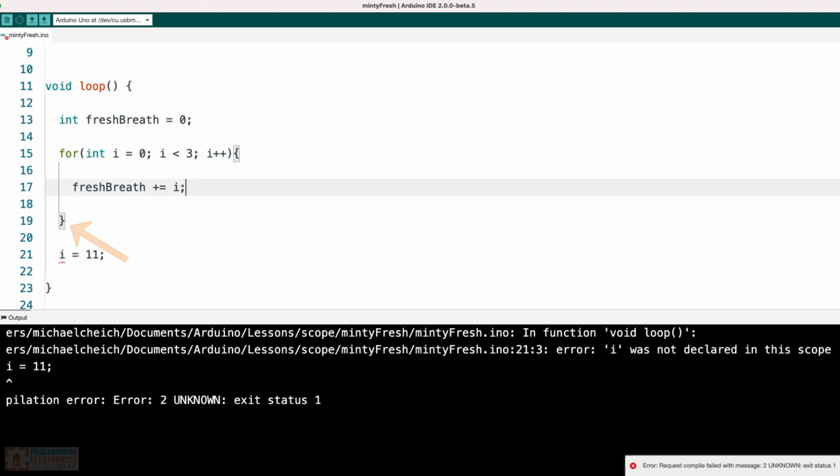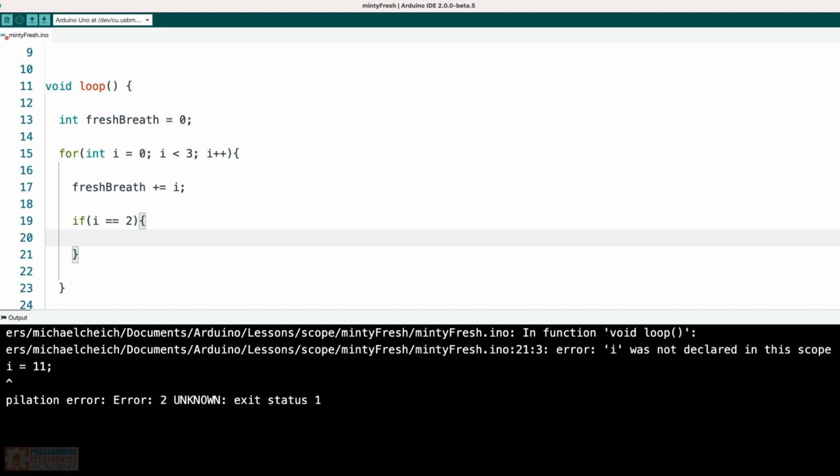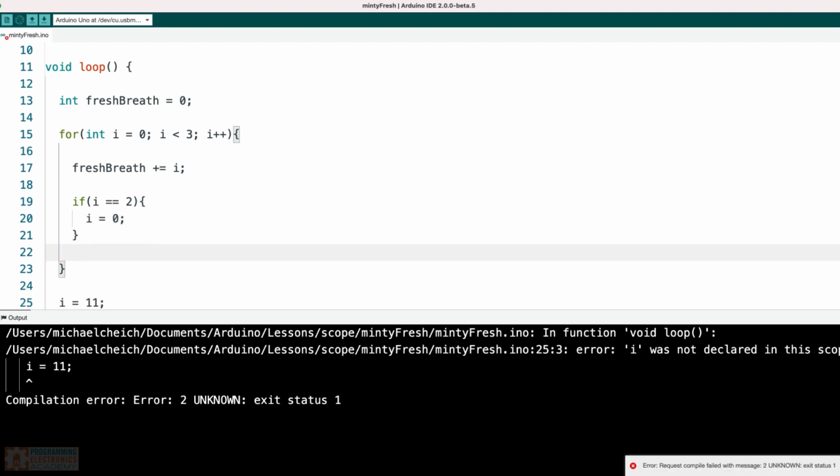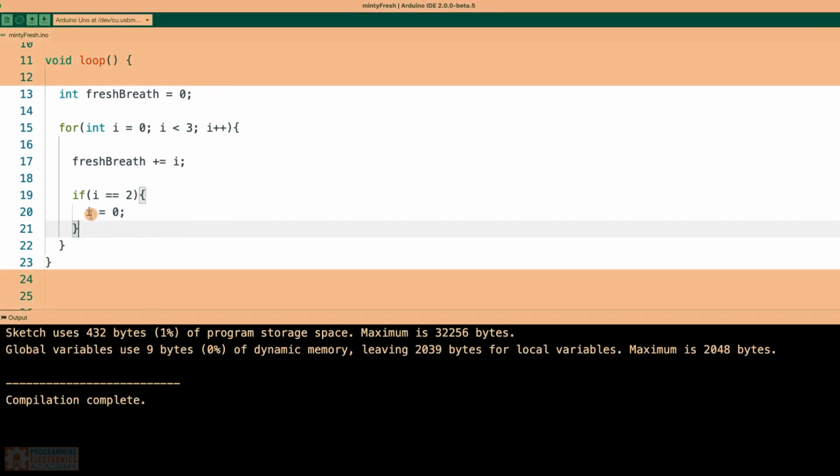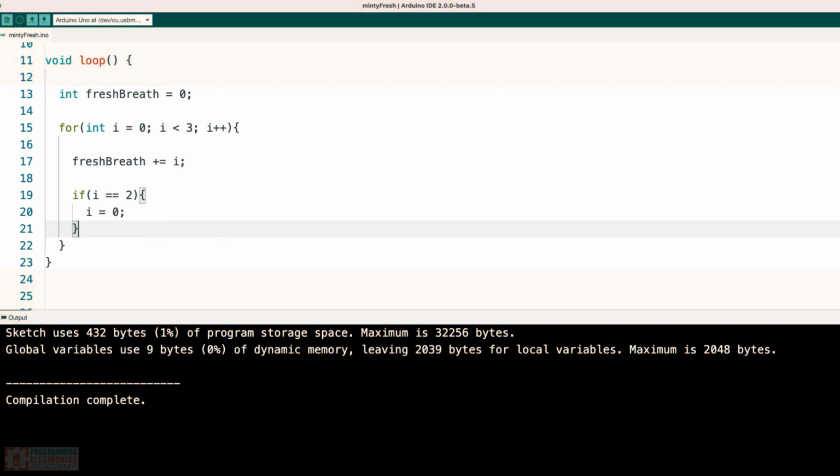Now let's say I added an if statement in here. So now you can see I'm using I, which was created in the for loop, inside of this nested if statement. So I can go into these curly braces and be used, but anything we created in this if statement couldn't be used outside of that. Hopefully you get the gist there.